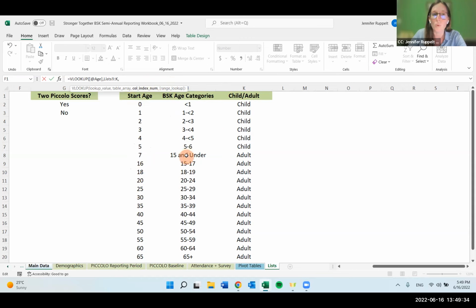But where's the information that you want to show up in the cell on our main data tab? That's in this column, I believe, the BSK age categories. But instead of giving it the column letter name, I'm just going to give it the column number. So it's the second column in our 3 column set. So I put in the number 2. And now we can put in the range lookup.